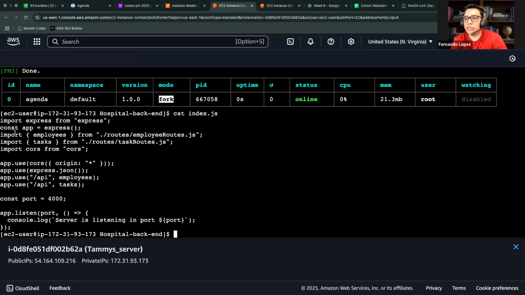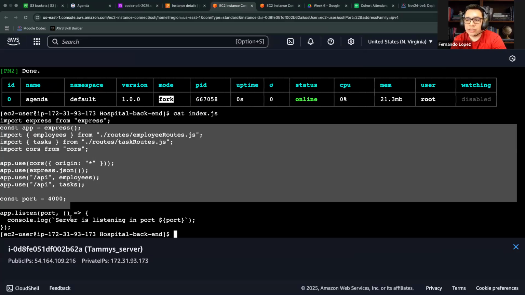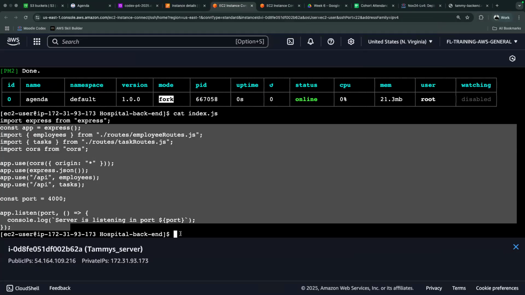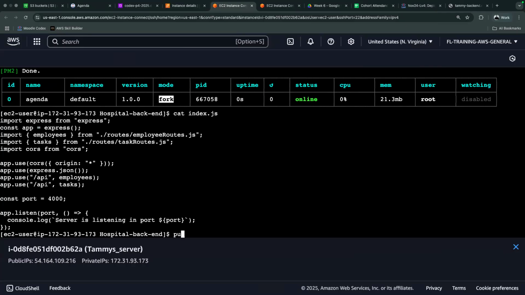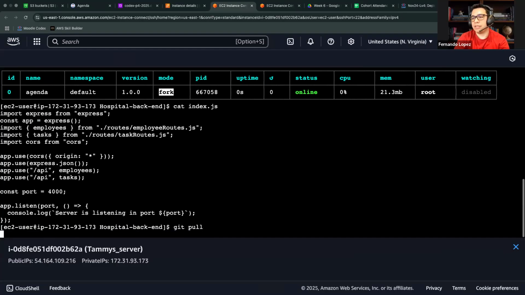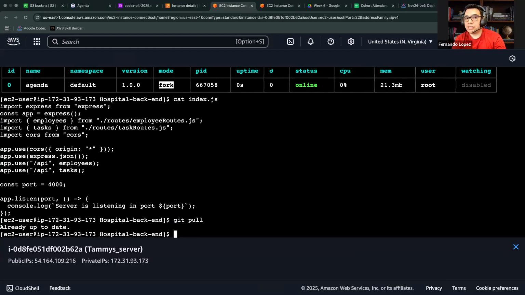This is the way that your index looks in the EC2 instance. I don't know if you... Oh, I didn't push the changes. Hold on. Yeah, so I can pull it. Okay. Git pull. Yeah, no worries. It says that it's updated.